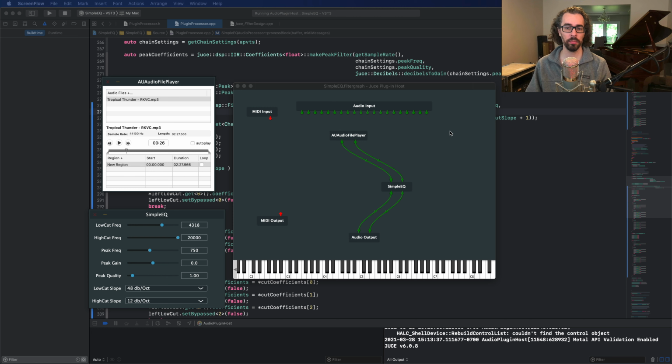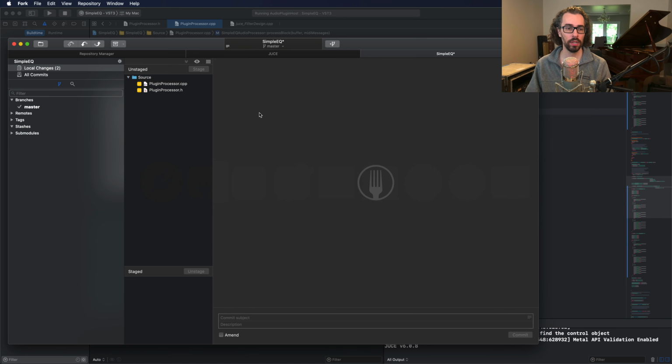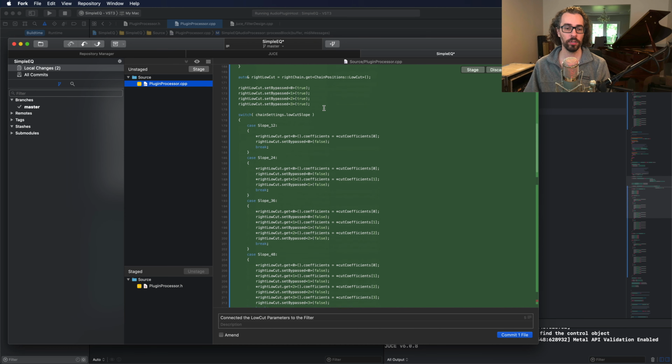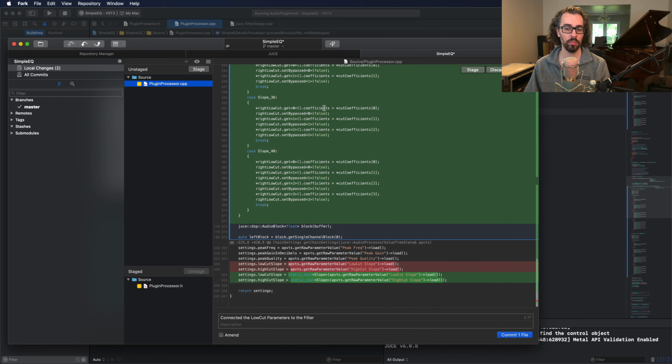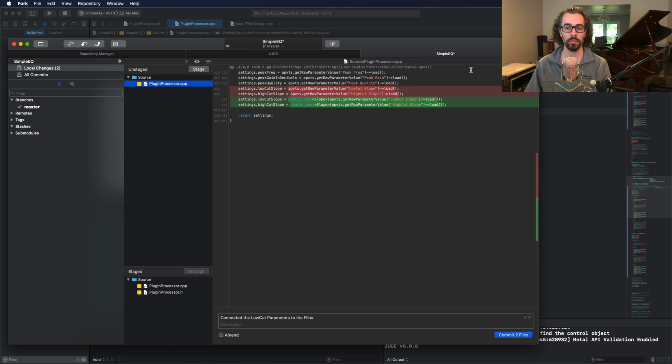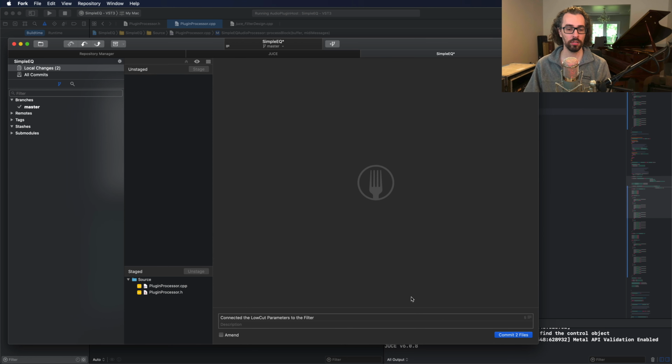Let's make a commit since we did some good work right there. We connected the low cut parameters to the filter. We made our enum. We adjusted our chain settings, how they are defined, and we added our coefficients and got them working with the filter, and then we also updated how we pulled them from the process block or from the APVTS. Cool, on to the next thing. We will refactor what we are doing.